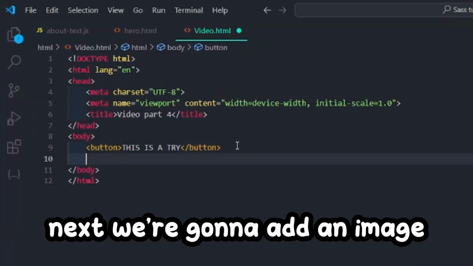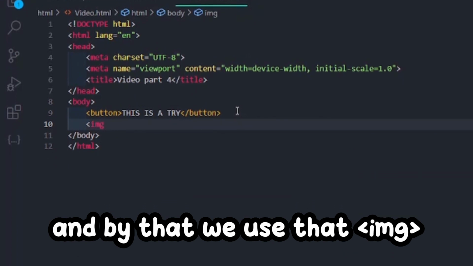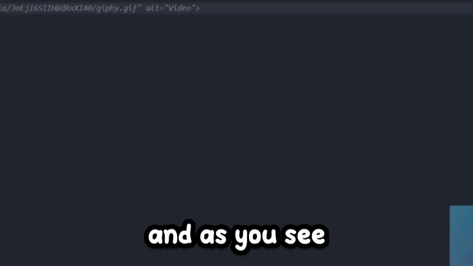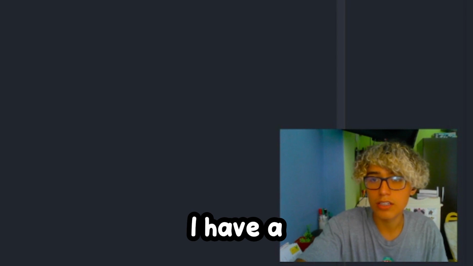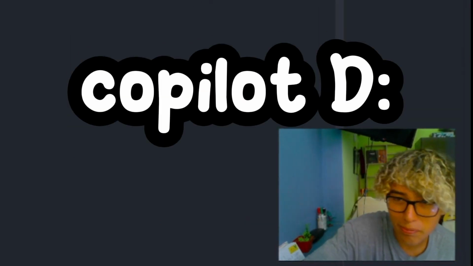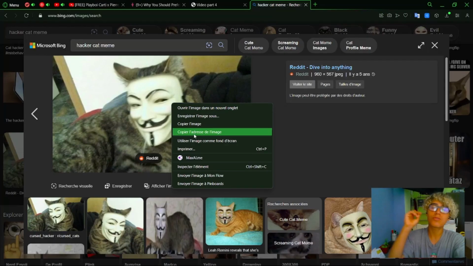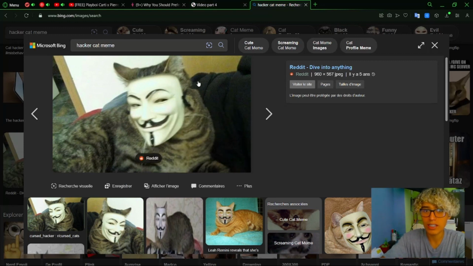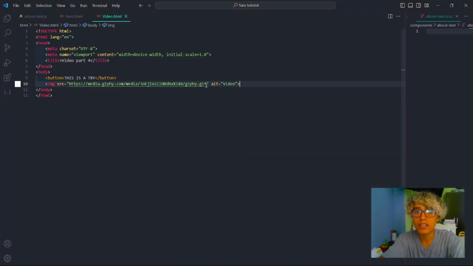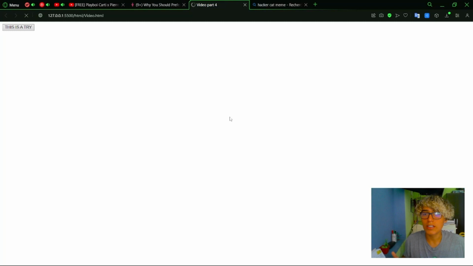Next, we're gonna add an image, and for that we use the image tag. This is not complicated actually, and as you see, I have a suggestion from my AI copilot, but we have it again. And the curious fact is that you can use an image from the internet. I have copied the source of this one, so I paste it, and as you see, we get the image.